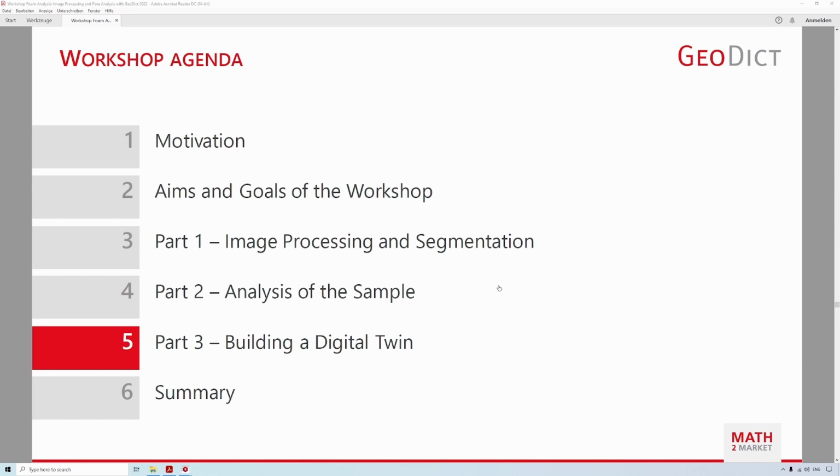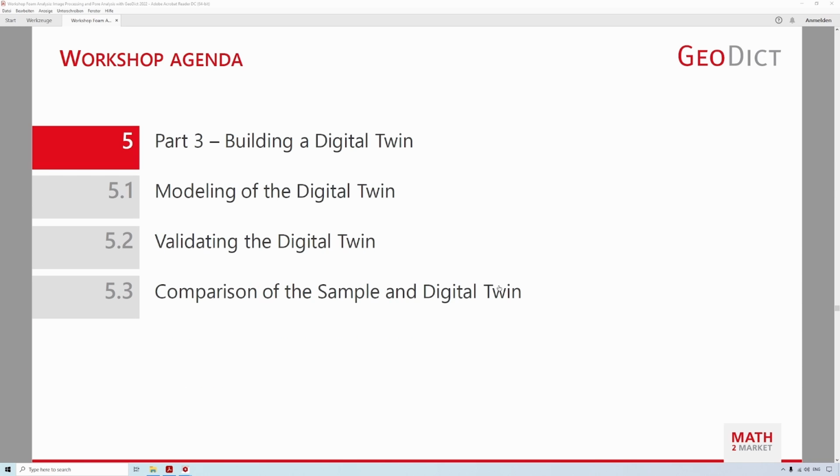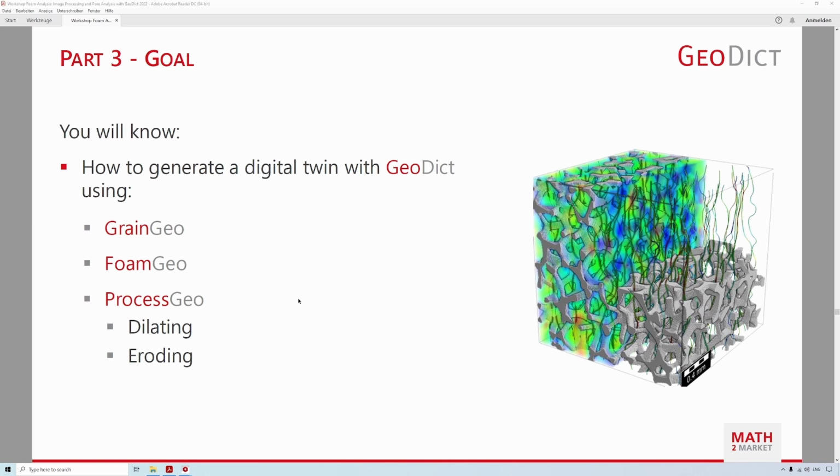Being finished with analyzing the sample, we now are going to build a digital twin of this metal foam. For that, we will do a modeling step, and then we will validate that we have in fact a digital twin and compare the simulation results to the results of the metal foam CT scan. The goal of part 3 is that you will know how to generate a digital twin with GeoDict of a foam structure using GrainGeo to represent the pore geometry, FoamGeo, and manipulating the geometry by using process geodilating and eroding.